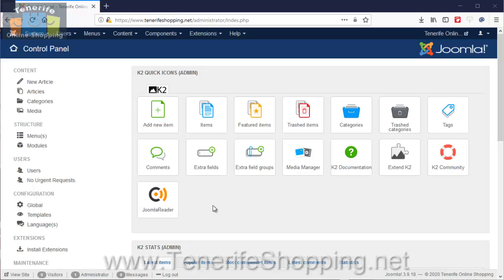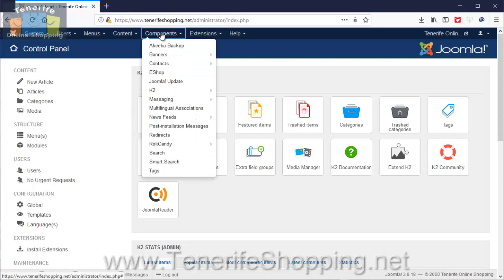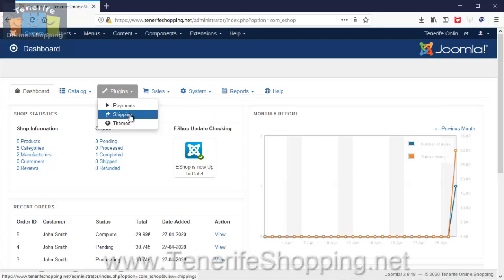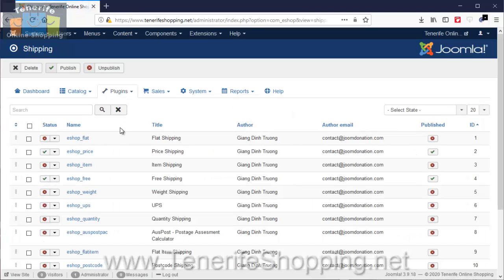As always, just log into the administration area. You will have a login. If not, just get in touch and select components, EShop, and under plugins you will see shipping. Now typically we have two available. We have the free one and we have standard price.